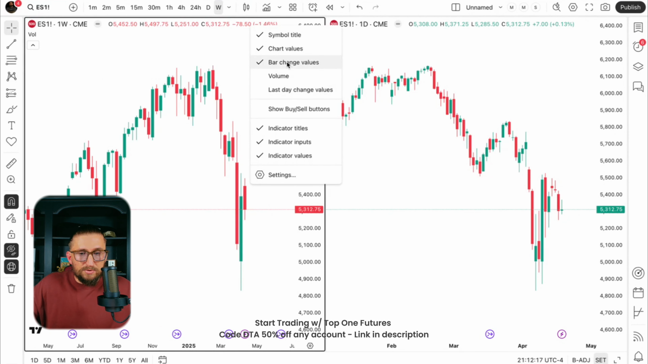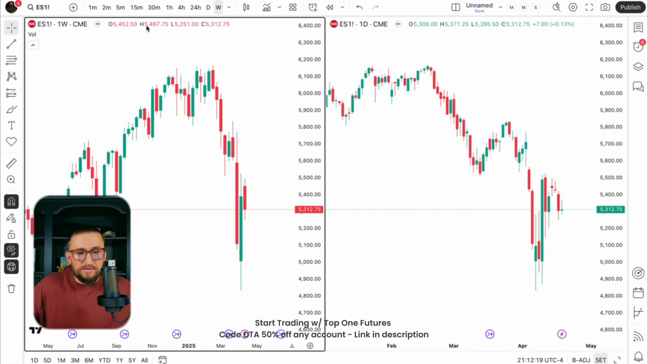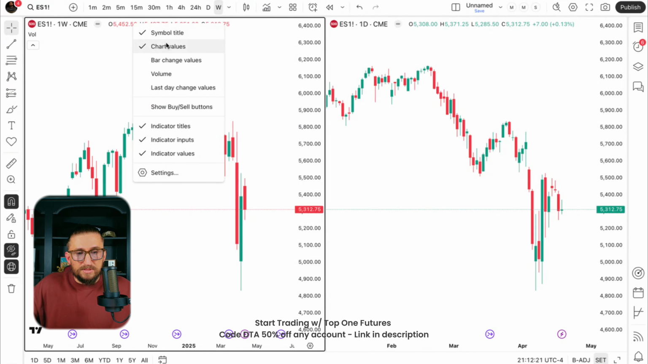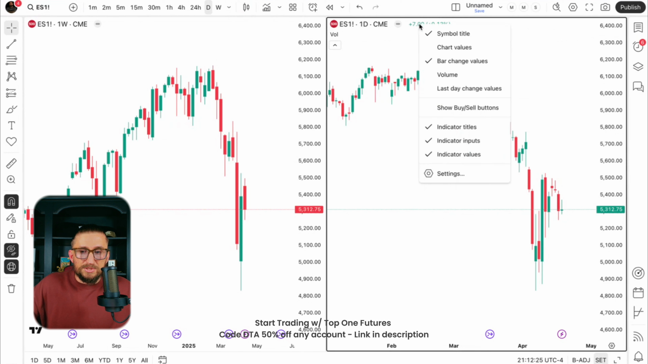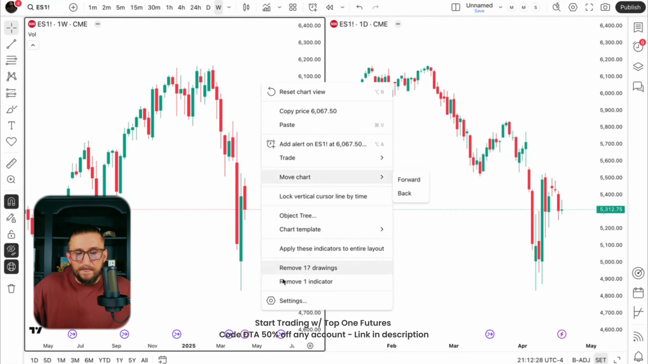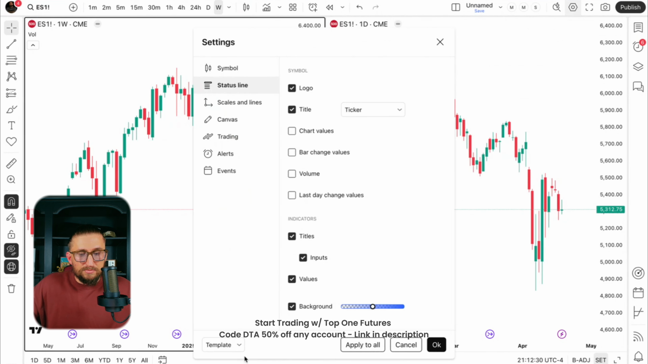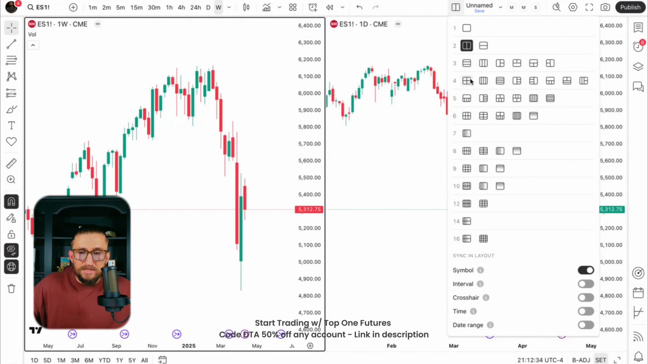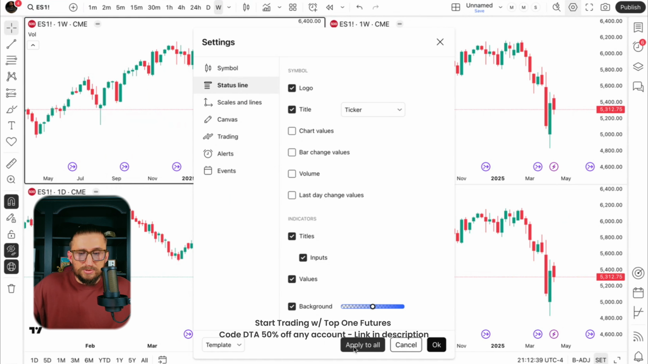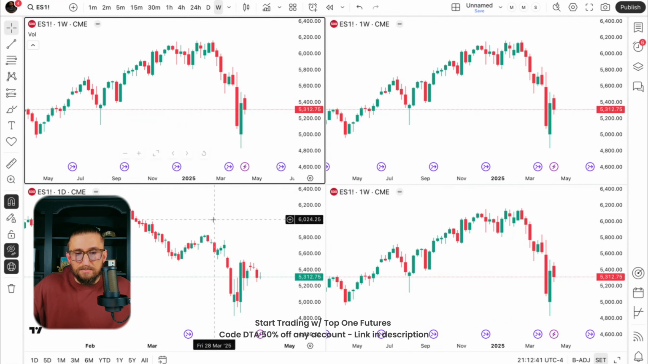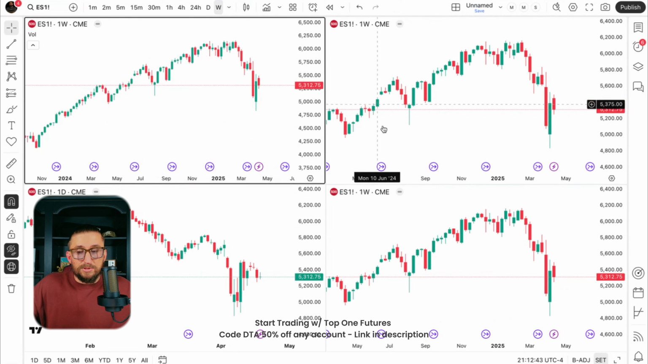I do like to remove some of this stuff, maybe the bar change values. Maybe I'll remove even these numbers up here, the chart values. So you can decide what information is necessary for you. So I can look at it. Also, when you create one grid or one section of the grid, if you do want to duplicate that, you can take that same square and then apply that same style to the rest of the charts.